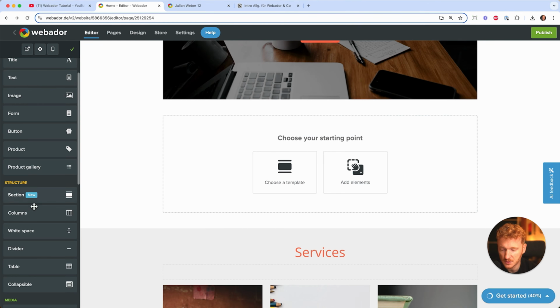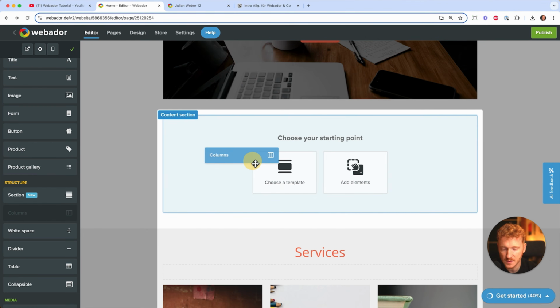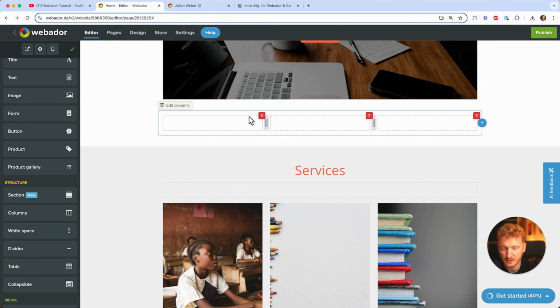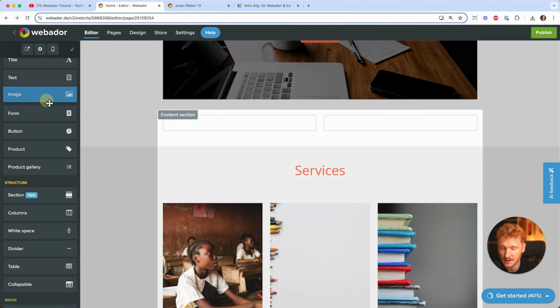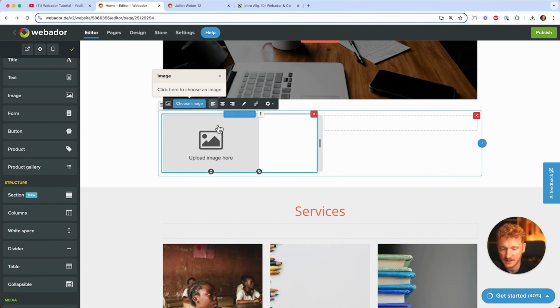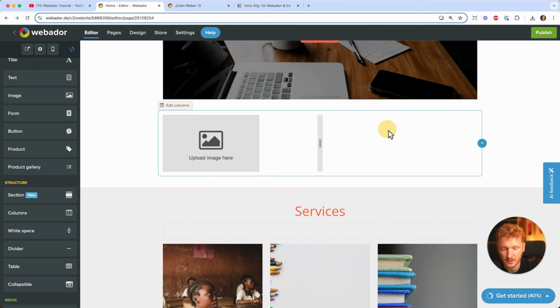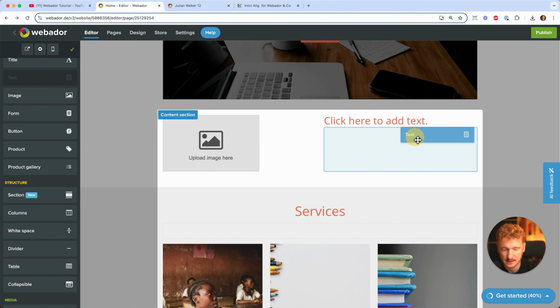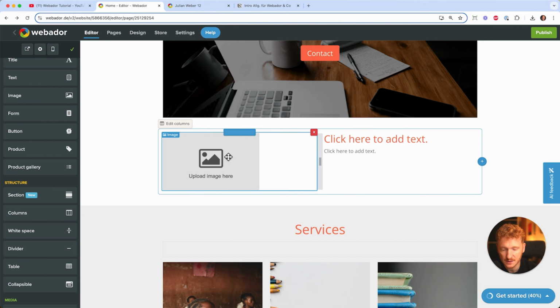But first, I want to show you that you also can divide your sections in columns. So here now we have different columns, 1, 2, 3, and I just need 2 columns. So I can just delete this one, and then I can drag in an image on the left side and a title on the right side and some text. And now we will just fill this with content.